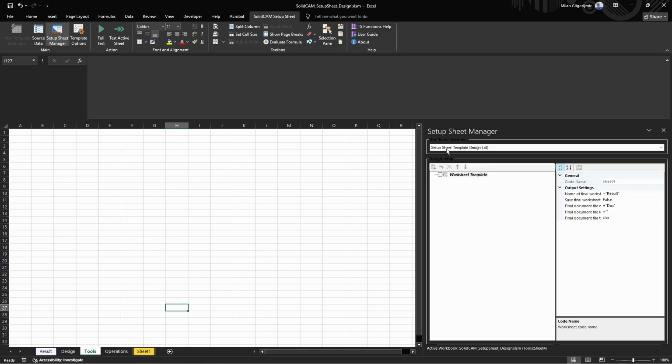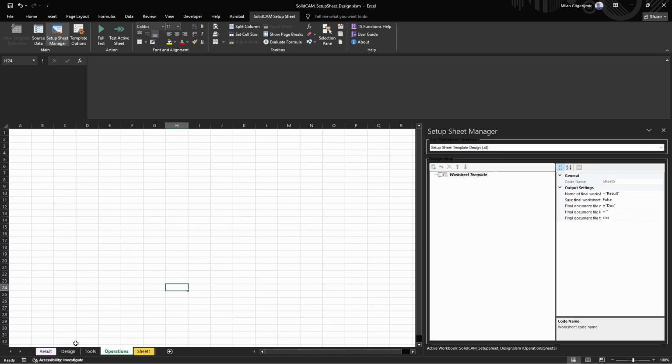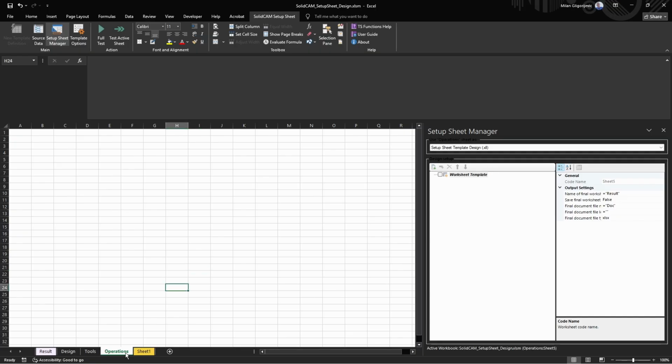All of these sheets can be defined with different XLL designs. So operations, you can also say my purpose is design, and I can design here a completely new setup sheet template. Of course, there are different options that we'll talk about for outputting such templates, but at the end, in the final document, what you will get here is 3 sheets. One would be design, one would be tools, one would be operations.